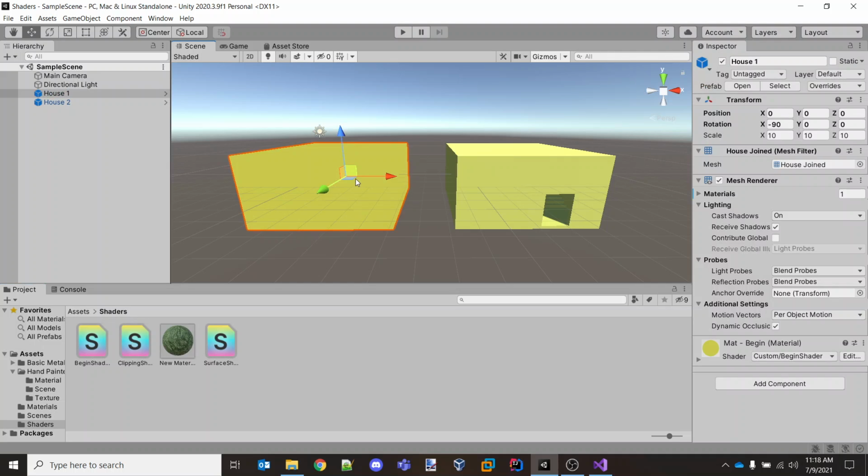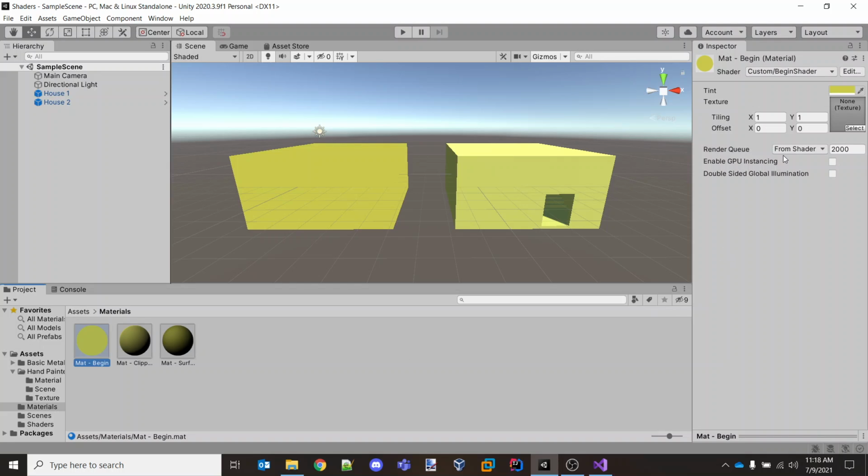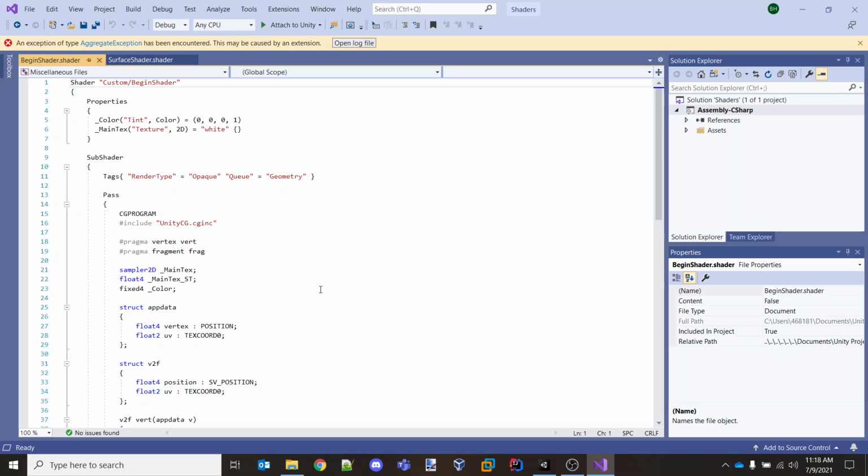So let's start with this one, and it uses Matte Begin. If I go to Matte Begin, I can see that it's using a custom shader that I built myself, called Begin Shader. Let's go to Shaders, look at Begin Shader, and see what's happening. I should say, when I say I built it myself, I didn't. I copied it and changed a couple things from a wonderful resource called Ronya's Tutorials. But it's a really good introduction to what shaders are doing.